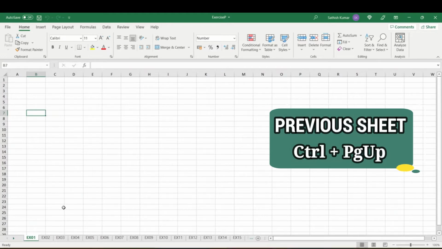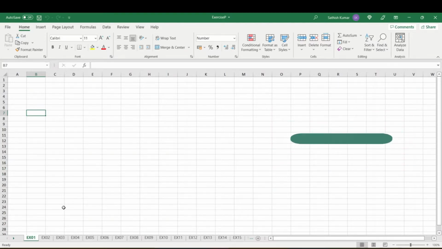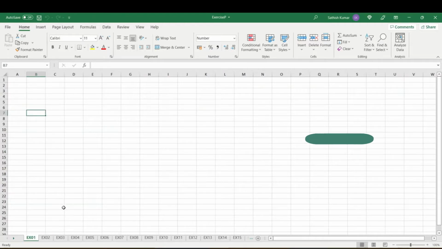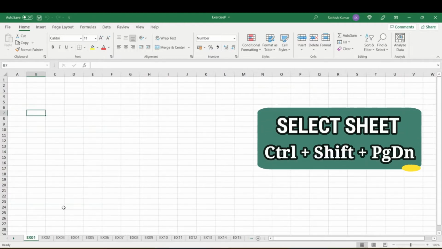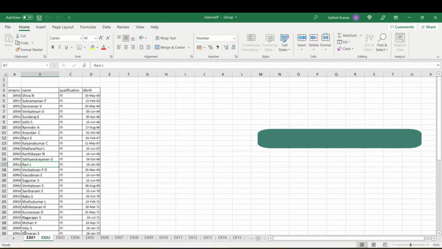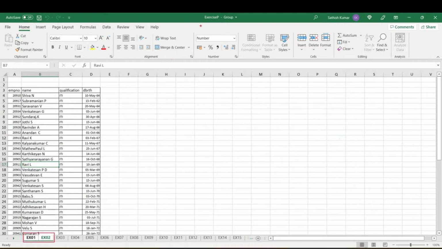But sometimes it's required to select two sheets together at a time. In that case, add another key. Control Page Down goes to the next sheet, and Control Page Up goes to the previous sheet. Now hold the Control key as well as the Shift key and then press Page Down. You can see both the sheets are selected here, and on the top it says two sheets are selected. It's a group of sheets. Control Shift Page Down is used for selecting multiple sheets at a time.